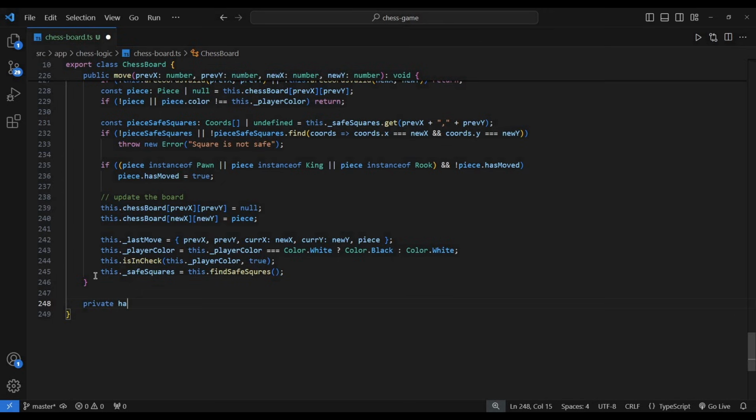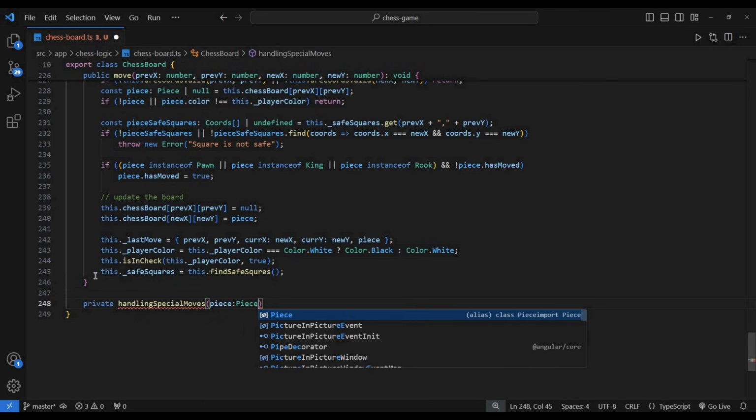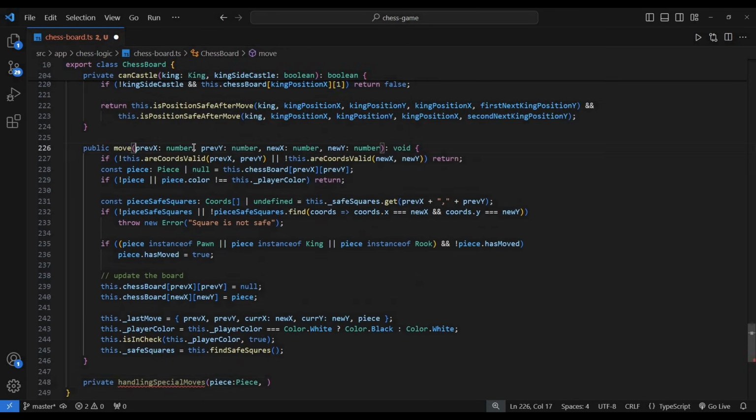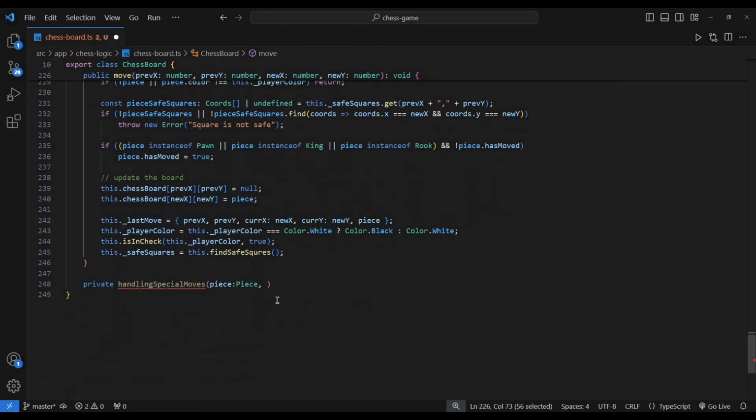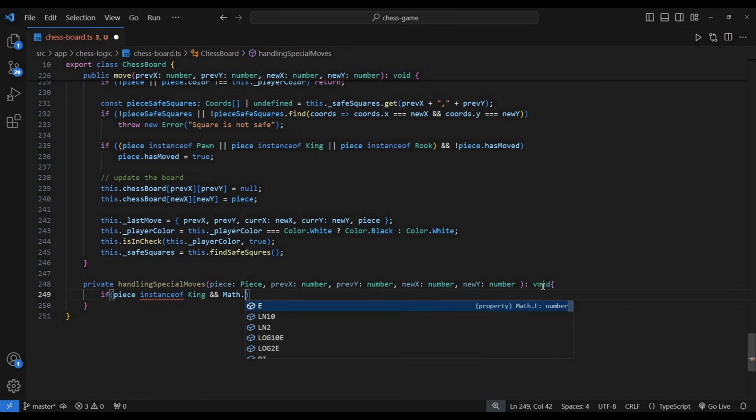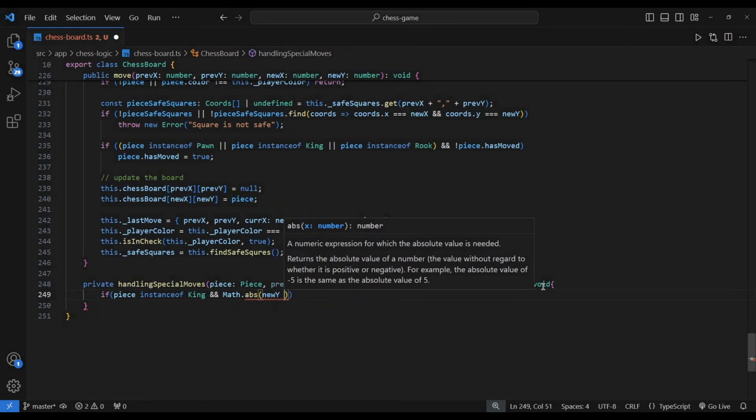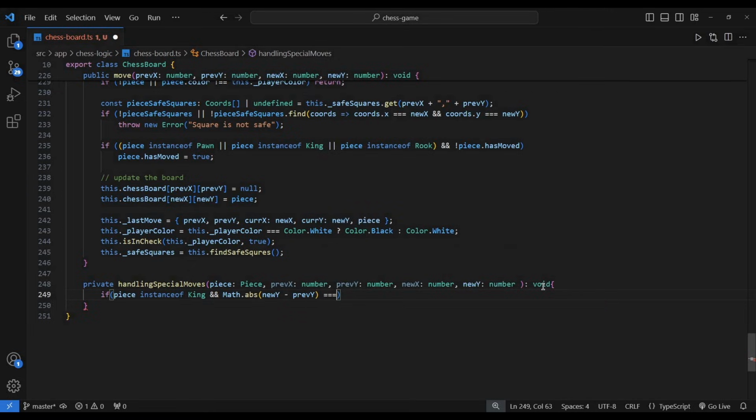Implement private handling special moves method that takes 5 arguments. First is piece that has been previously moved, and others are its previous x, previous y, new x and new y coordinates. Return type is void. Here we are checking if piece is instance of king, and if absolute difference between its previous y and new y coordinates is exactly 2. If it does, it means that castling has happened. But if new y is bigger than previous y, it means that we castle king side, otherwise queen side.